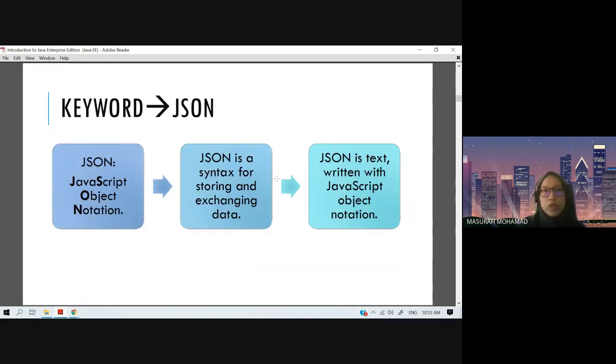Next, let's look at the important keywords in Java EE. The first one is JSON, also known as JavaScript Object Notation. So what is it? A syntax for storing and exchanging data. JSON is text written with JavaScript Object Notation.